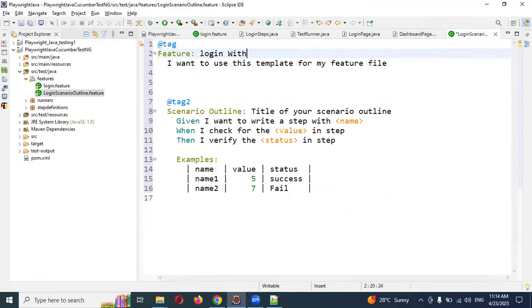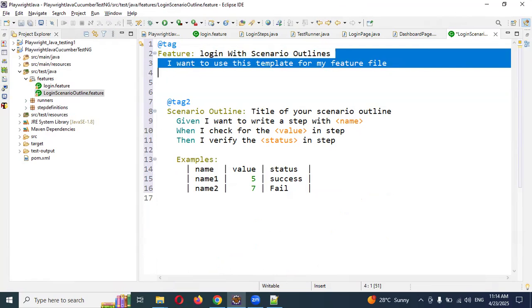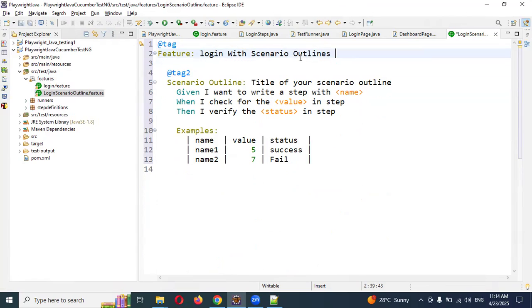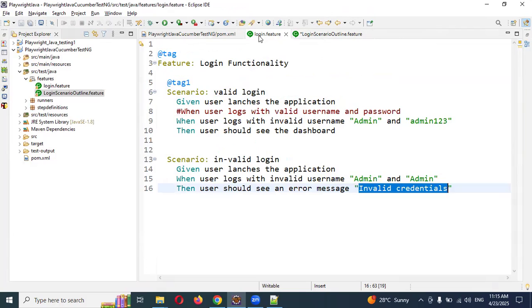Login with the scenario outlines. Now here we are going to validate login with multiple credentials. Now you can see launching application is the same as before. This will be the same.